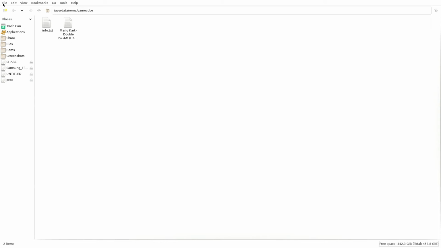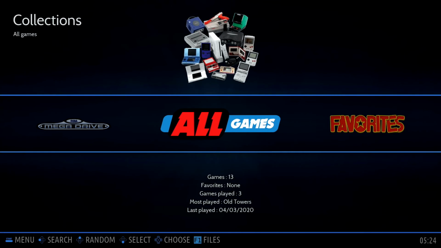And now that's all I'm going to demo in terms of adding ROMs on here. We've got a couple collections ready to go. So we'll hit File, Close Window. That's going to exit us back to Batocera.